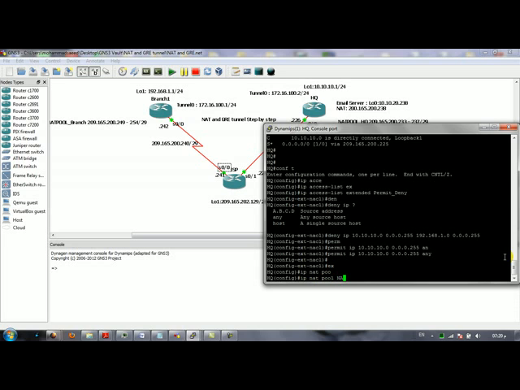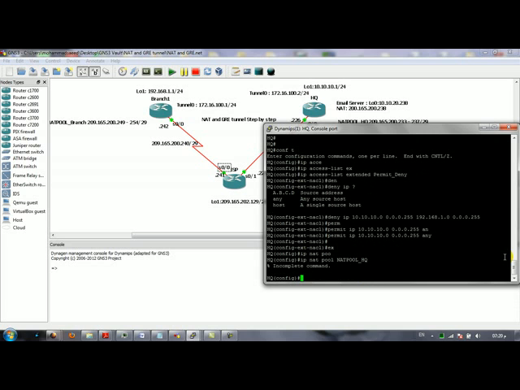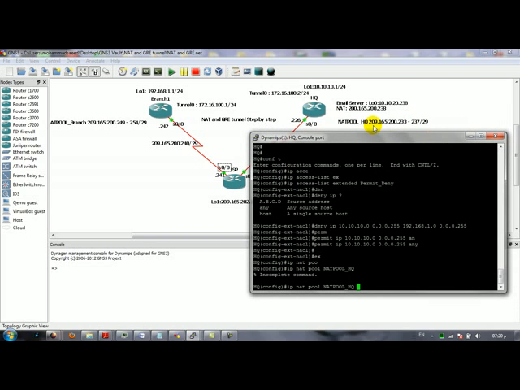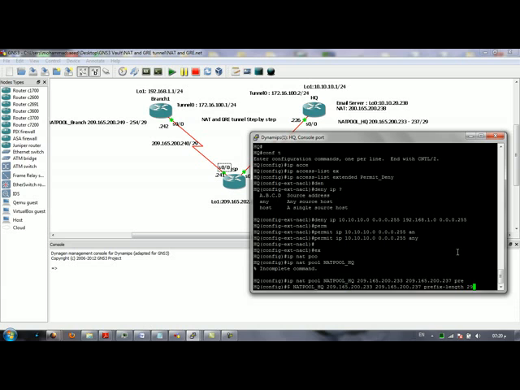Now I want to create the NAT pool. The NAT pool name is HQ. Sorry, this is the NAT pool here. I want to just type it: 209.165.200.233 to 209.165.200.237 with prefix length 29.